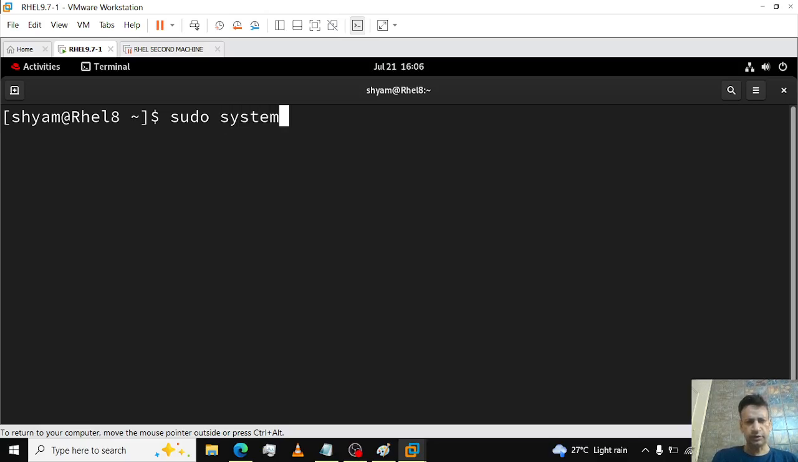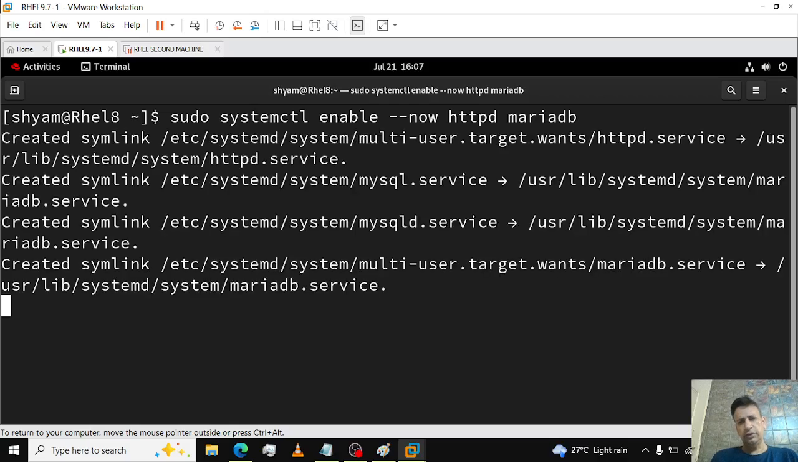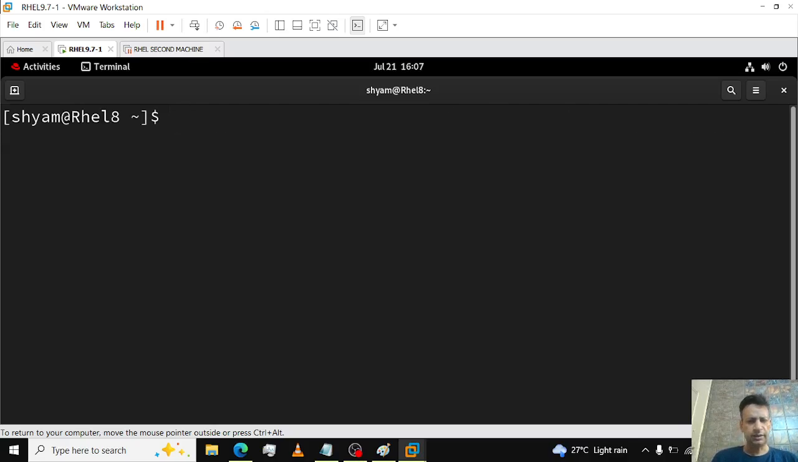Sudo systemctl enable and start these services immediately. The first service is the Apache service, HTTPD, and the next service is the database service, MariaDB. So these two services you need to start. After that we have to initialize the database MariaDB, right? So now initialize the MariaDB database.